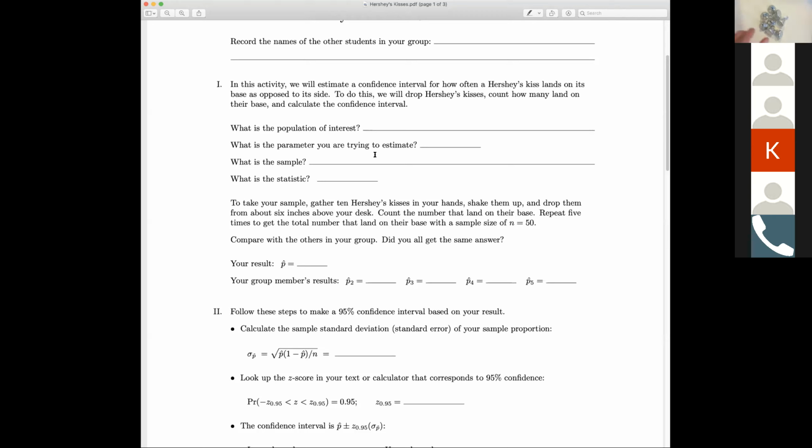Let me do one for you. I'm going to start with 10: 2, 4, 6, 8, 10. And what I'm going to do is I'm going to take 10 of them and I'm going to drop them, and count them. Okay, so here we go. Drop them and count them.